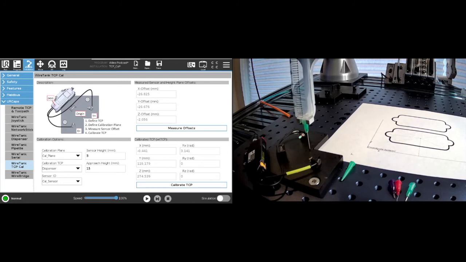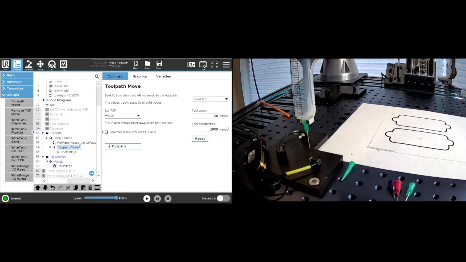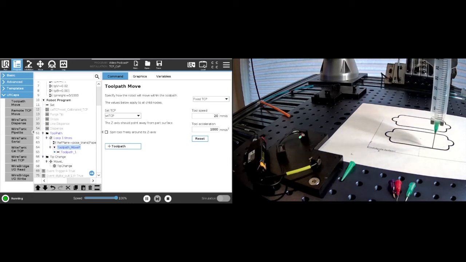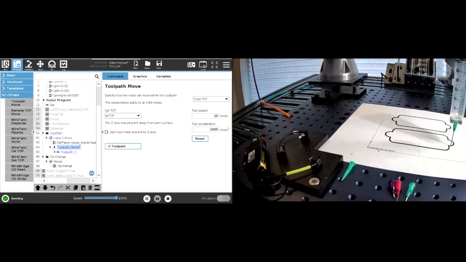And now I can go to my program, and because I'm using the calibrated TCP, I can hit play on that. And you will see that it's going to approach, right, that same toolpath, and it will follow it exactly per that calibrated TCP. And so that is a huge time saver, because you're able to deal with changes in tips, and even use completely different tips.